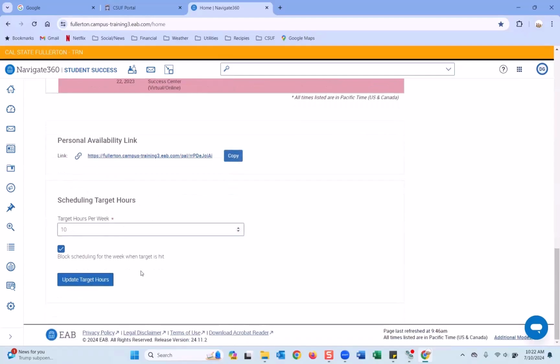The other thing that I want to talk about is this scheduling target hours. This target hours per week, essentially, whatever value you have here, so this would be 10 hours per week, and then this is checked. If this is unchecked, then obviously no block scheduling for the week. So when you check this, it means that after I have 10 hours of appointments scheduled for the week, no more appointments can be scheduled that week.